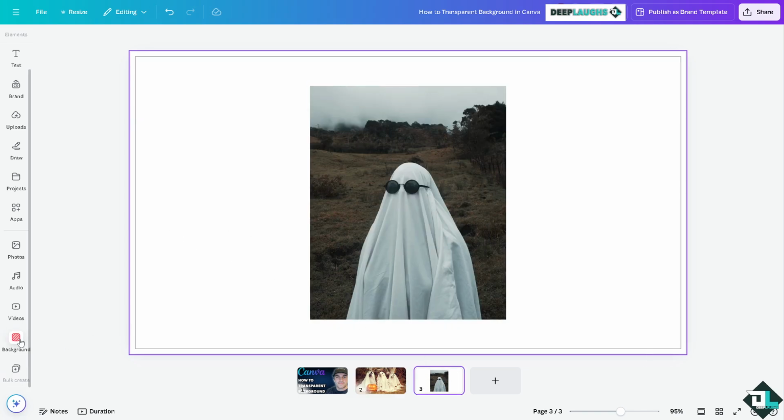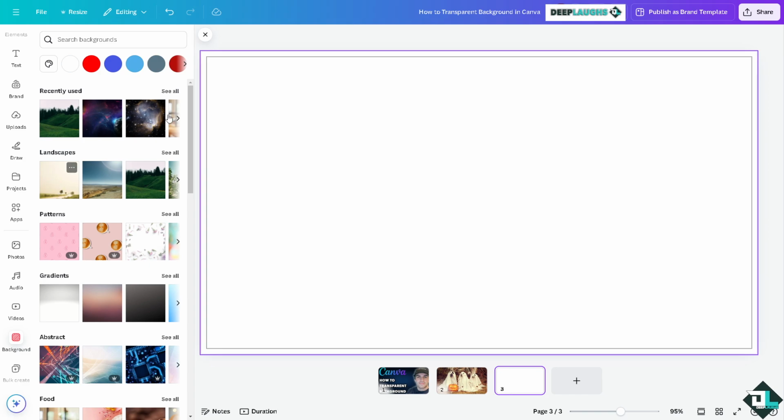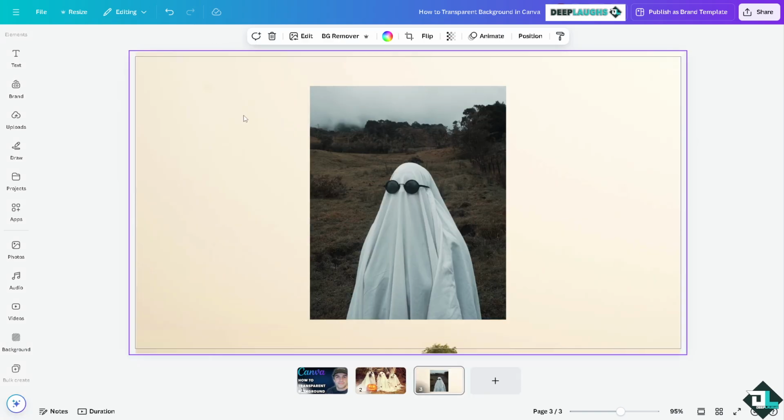Okay, I'm going to choose another background, for example, this one right here. Now I wanted to create a transparent background effect. For me to be able to do that, all I'm going to do is click on the background image, click transparency. Now, as you can see, you have already clicked the transparency background.